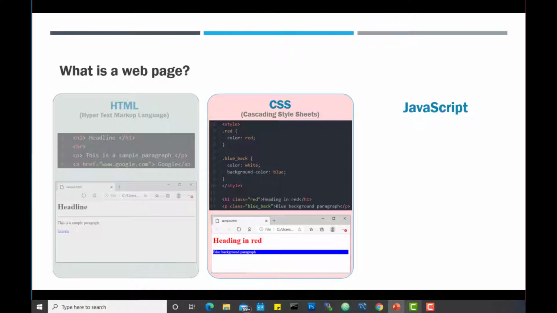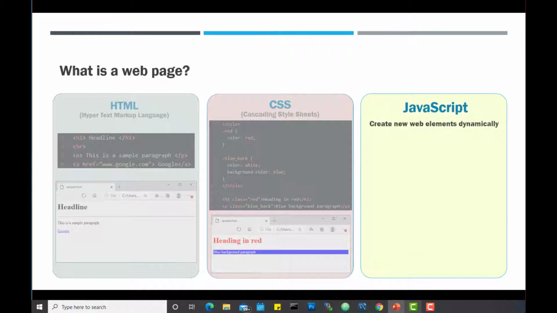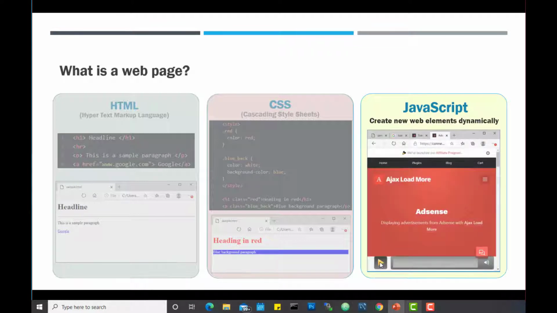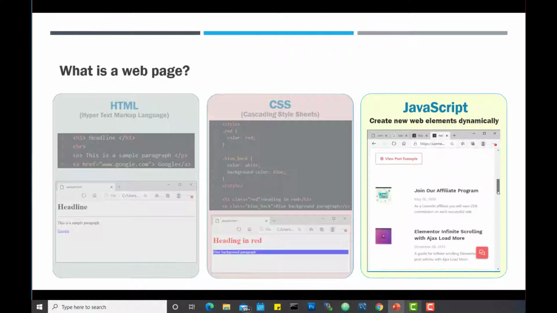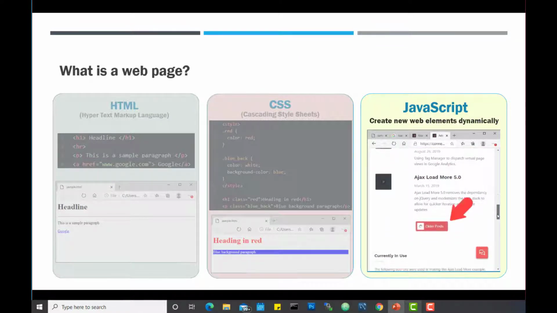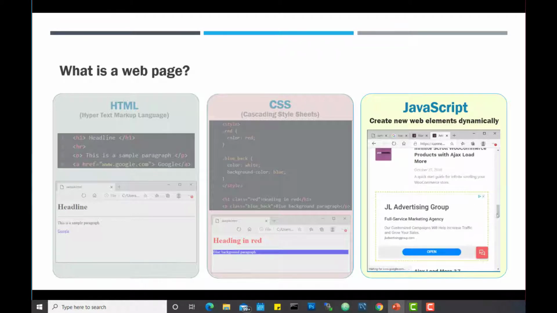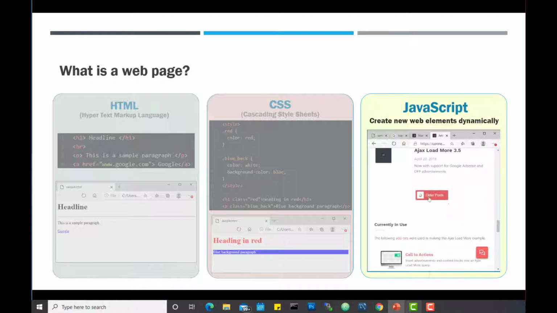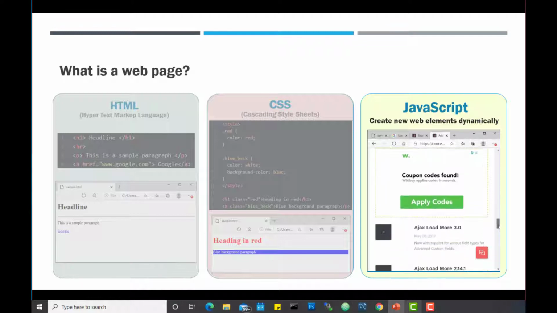Finally, we have JavaScript. What is important in web scraping is to know that JavaScript can create new web elements dynamically. Look at this example. In this website, when I scroll down the page, as you see, new web elements are created and the page gets bigger and bigger. A web element can be any tag, like a headline, a paragraph, a link, or whatever.